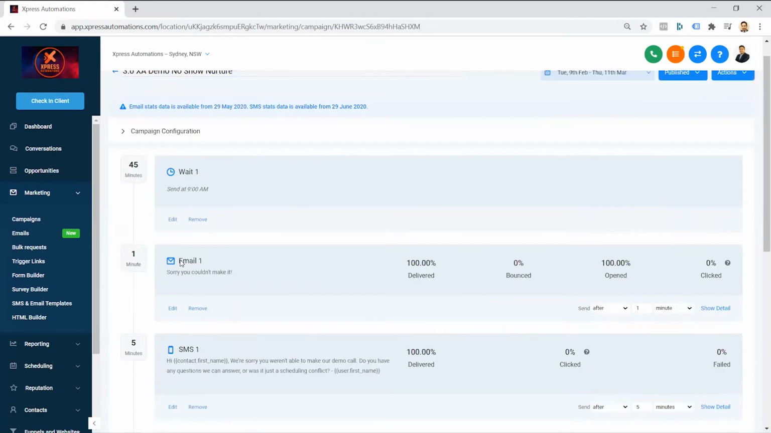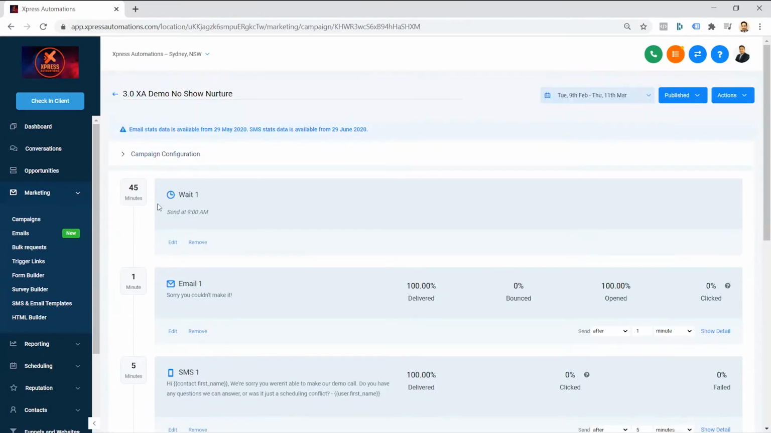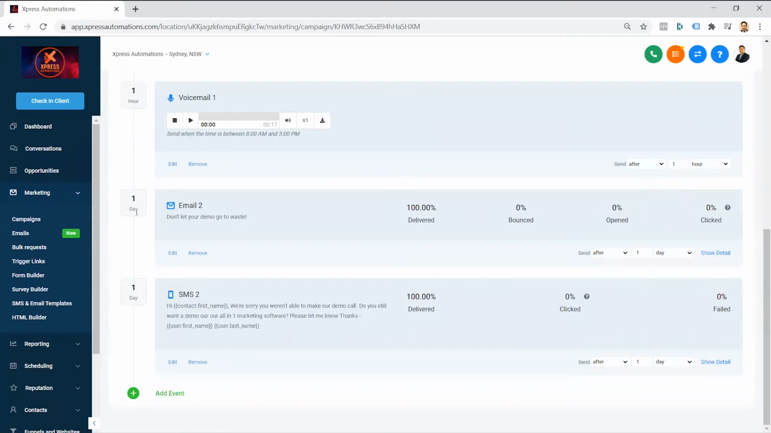So just be very, very mindful that this time is related to the previous event. So let's say it is 5 minutes here. This is 5 minutes after the previous event, not the start of the event. So for example, this email 2 is 1 day after this event. This next SMS is 1 day after this email. So it's all in 1 day sequence to the previous event. Okay, so that'll be your lining up of all events one after another.